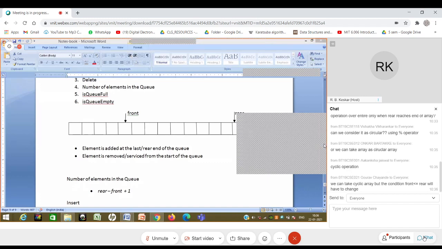Great, I think people are getting the idea. Vishakha got some idea. Omkar got some idea. Akanksha got an idea. Gaurav got an idea. They said that if this is the situation you are in, why don't you utilize these elements? But how do you utilize these elements? So this rear has to go to 0. Where rear is at max size minus 1, it has to go to 0 and then come back over here. But as someone has pointed out, then some other conditions might change.